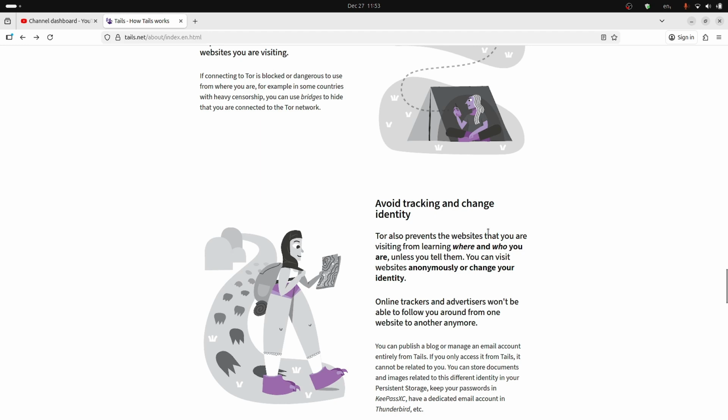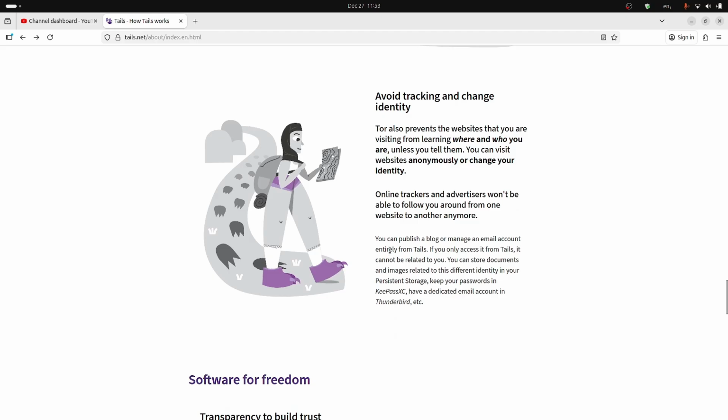Avoid tracking and change identity. Tor also prevents websites that you are visiting from learning where and who you are unless you tell them. You can visit websites anonymously and change your identity. Online trackers and advertisers won't be able to follow you around from one website to another anymore. You can publish a blog or manage an email account entirely from Tails. You can only access it from Tails. It cannot be related to you. You can store documents and images related to this different identity in your persistent storage. Keep the passwords in KeePassXC and have a dedicated email account in Thunderbird.